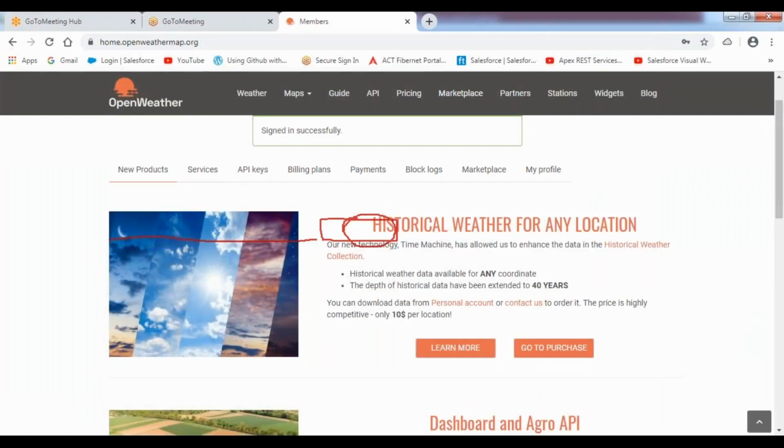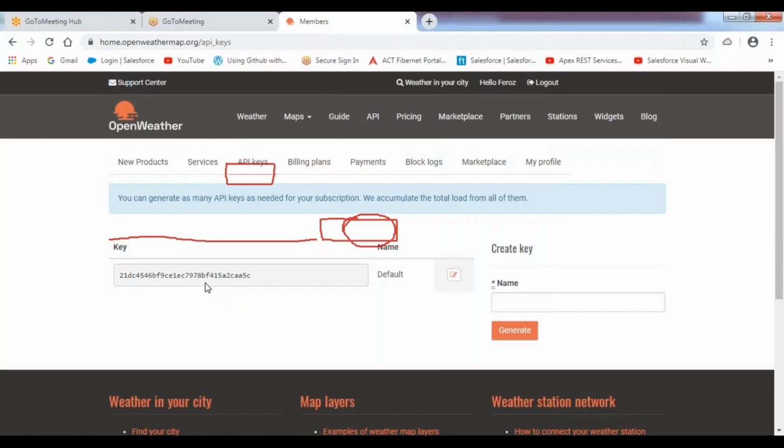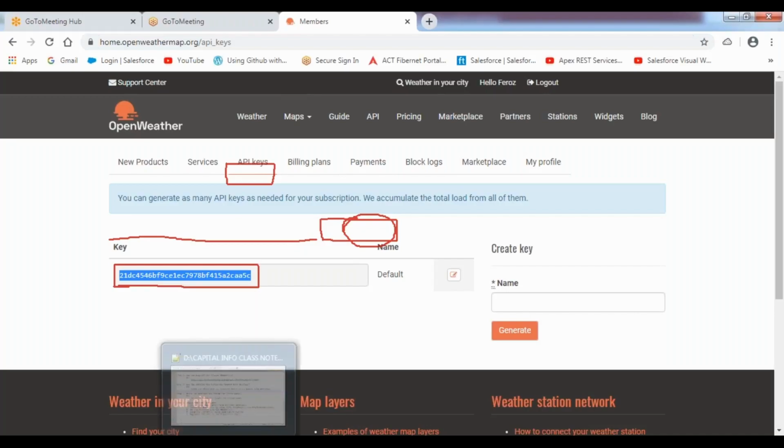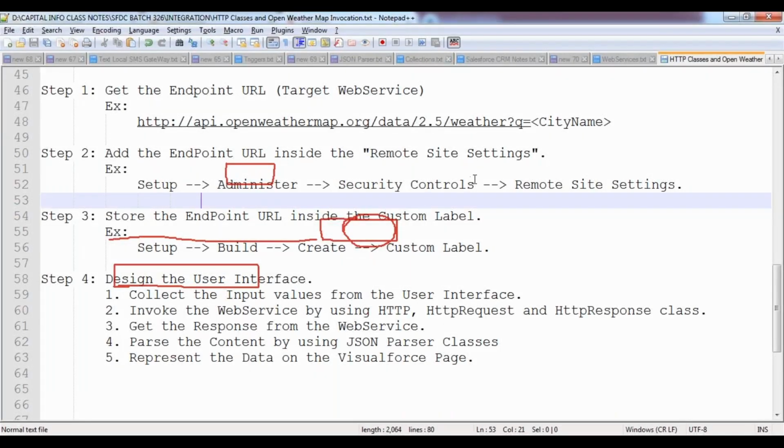Now please get that API key. Here you will have the API keys section available. Click on API keys. Now it is generating one key for you. Here's the key. So now we need to collect this key. Based on the key, we can connect to the third-party web service, nothing but this OpenWeatherMap application. So I would like to collect that API key also.